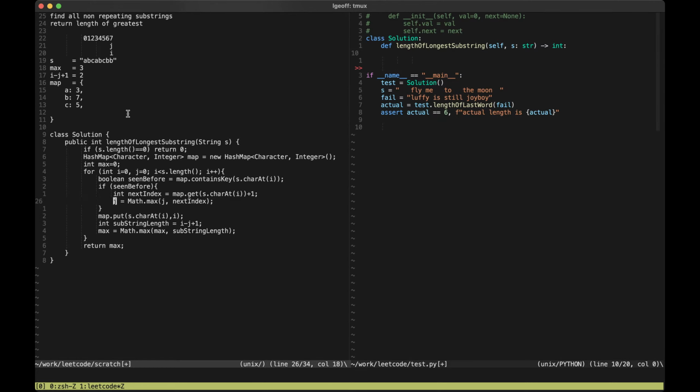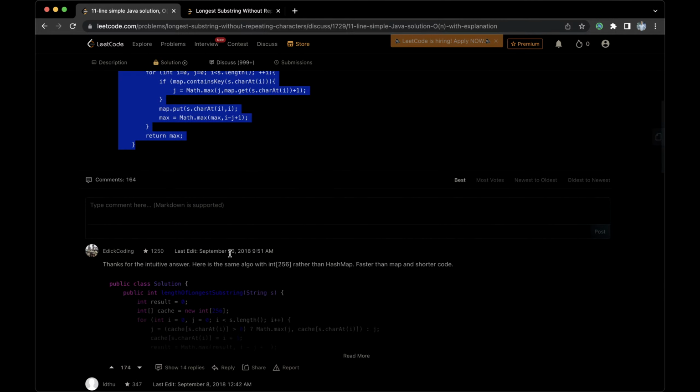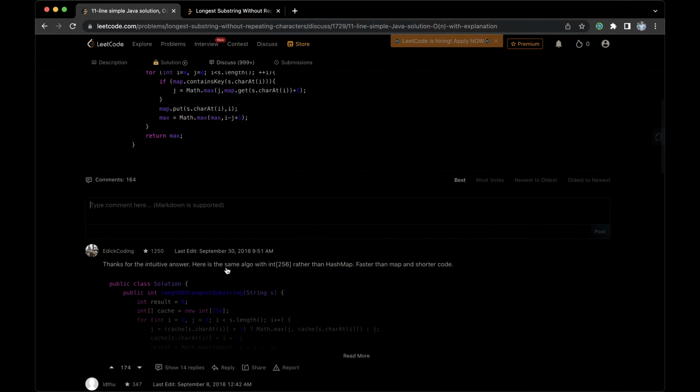But we did at least make an improvement, like we pulled these values out of the max. It was hard to read. Substring length. At least we made it a little bit more readable.